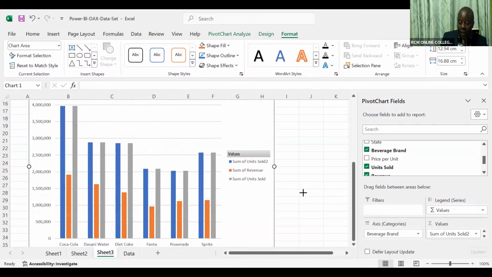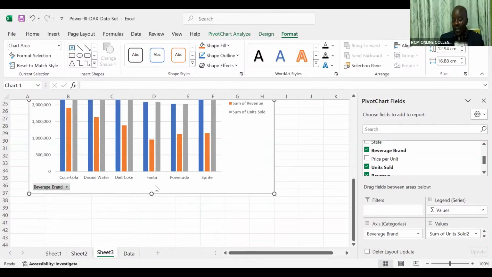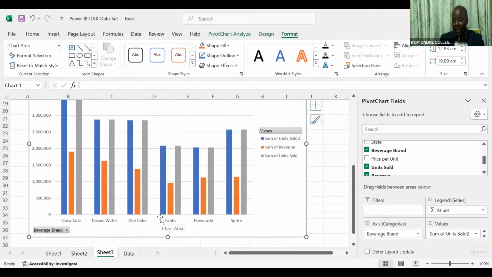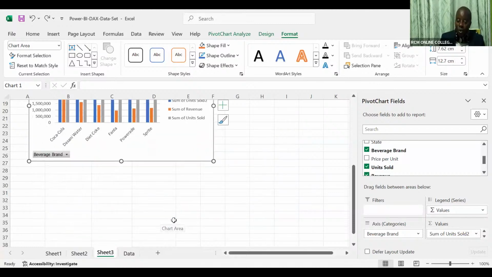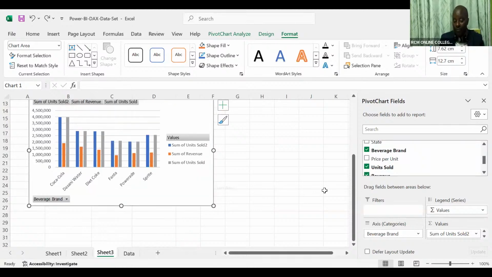I don't know why she's dragging that unit sold twice, but at least I think now she has an idea. Very, very good. The only mistake, Janet, is dragging an item twice. You can see you've got units sold, two of them, and it's supposed to be just once. But we shall overcome. Already you have an idea.